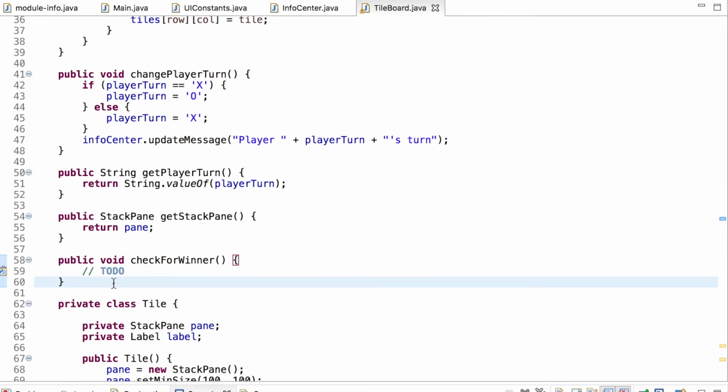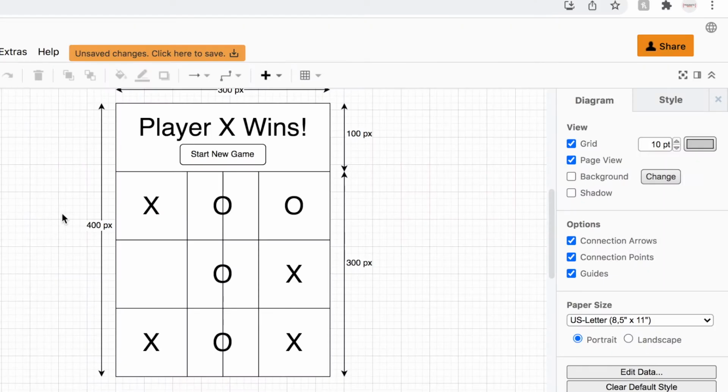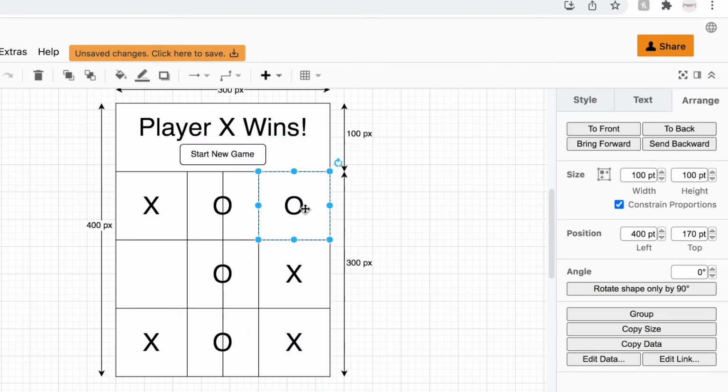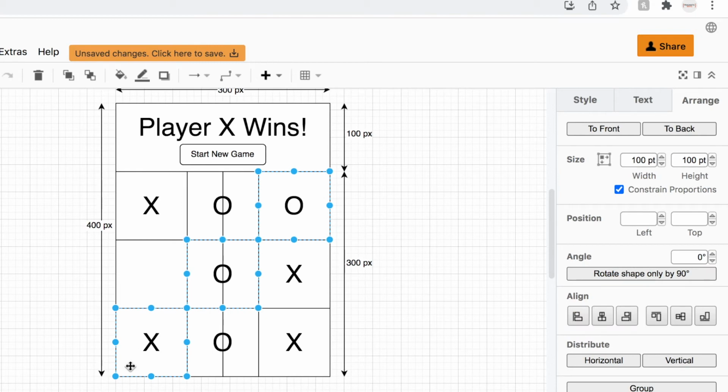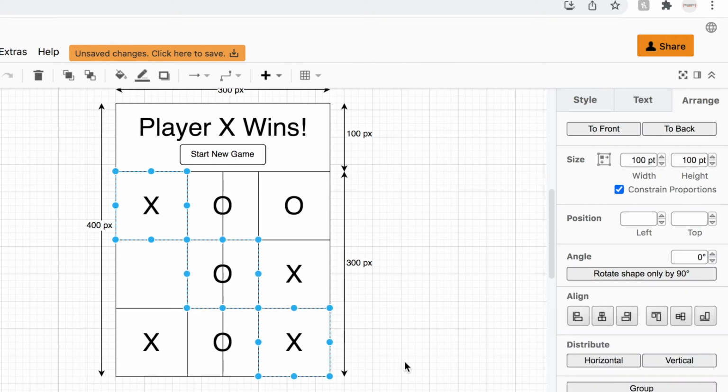And actually, we can start implementing this logic now, I believe. We're getting pretty close to the end here. So if we want to check for a winner, we're going to have to check all the rows. So we'll have to check this row, this row, and then this row. We're going to have to check all the columns. So we would check this column, and then this column, and then this column. And then we should also check the different angles here. So this would be the top right to the bottom left angle. And then we would also want to check the top left to the bottom right angle.